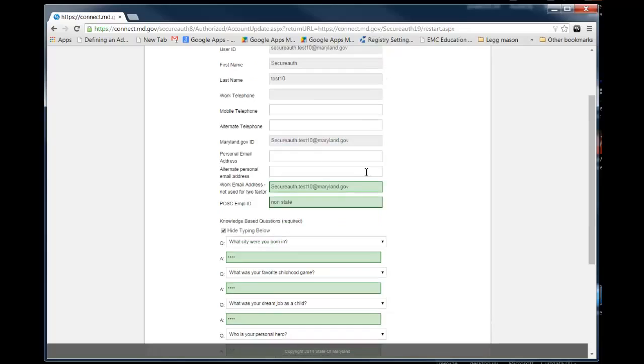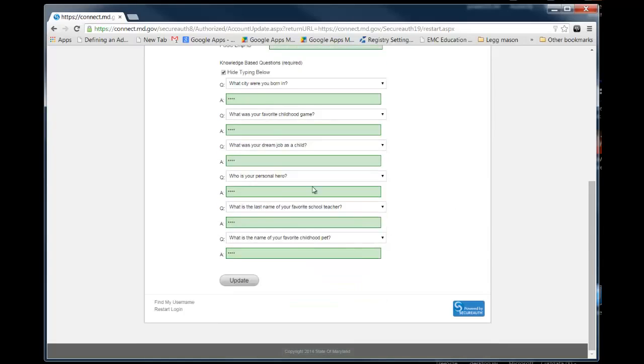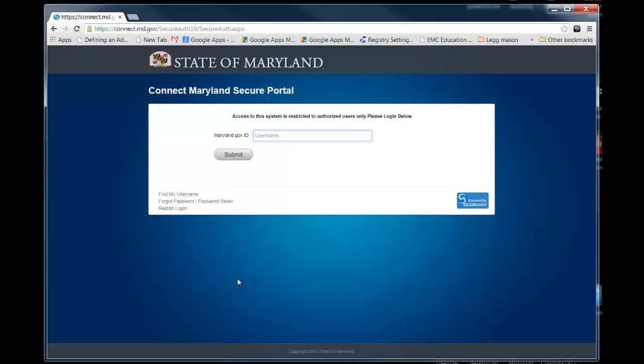You'll notice up top that there are some other fields here, mobile telephone numbers and personal email accounts. You can enter this information here because it can be used as an alternative second factor instead of these knowledge-based questions, or a POSC employee ID that's going to be automatically assigned to you if you're a non-state employee. Once you've entered all the information, go ahead and click Update. This will take us back to the login site.